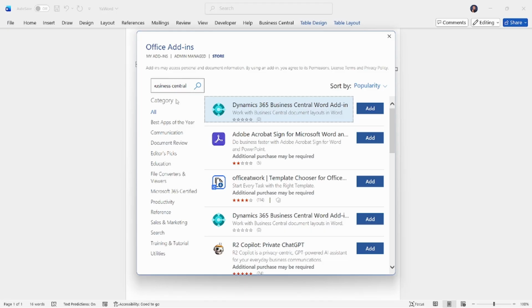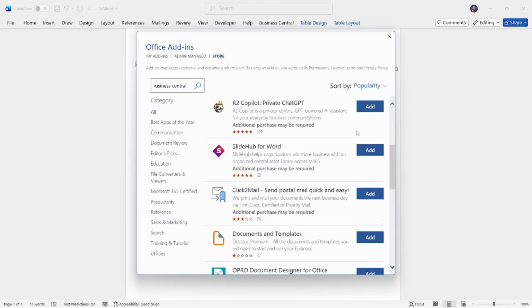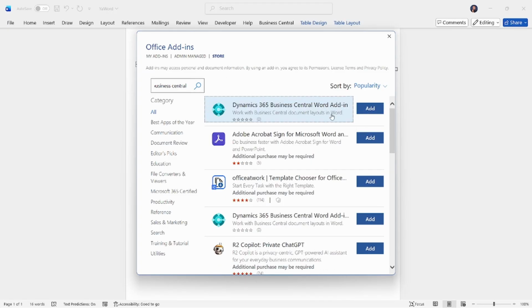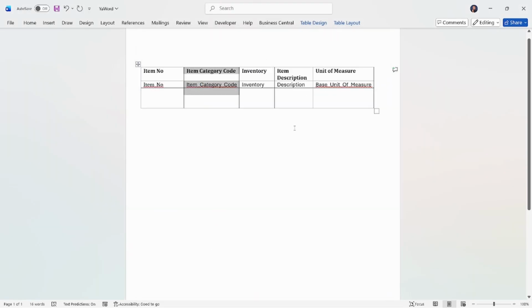In the Office add-ins here, you just add the Dynamics 365 Business Central Word add-in. You search for Business Central and you will be able to add it. I don't know why mine is not showing that it's already added, but you just click on Add, or there's a different one, Word add-in. Which one is this? Looks to be the same. So add the Word add-in, and then it will display Business Central from here.